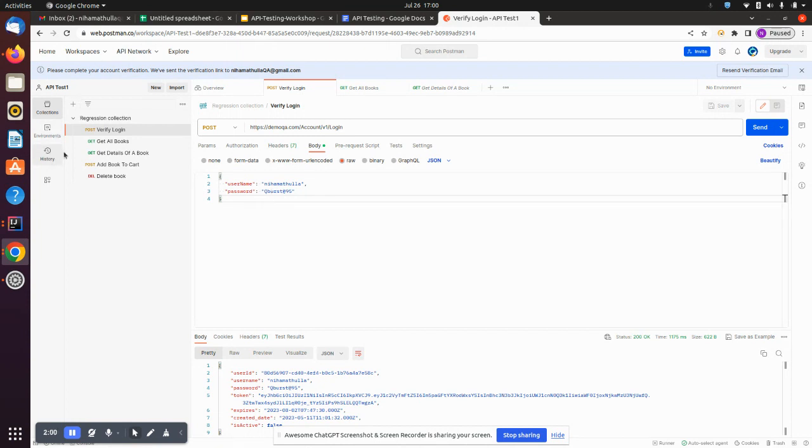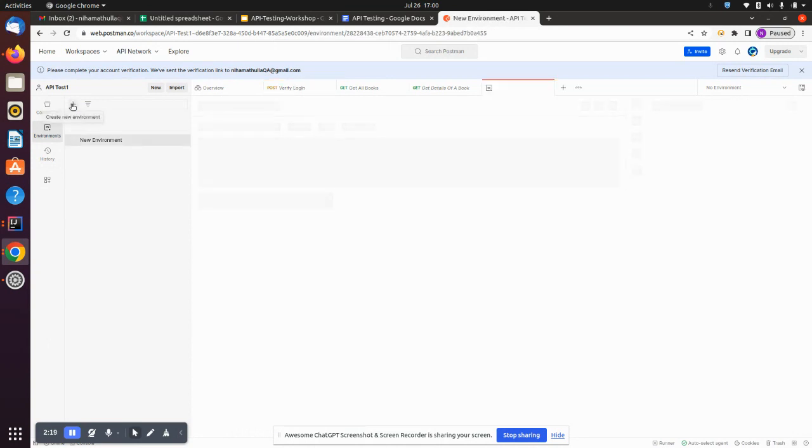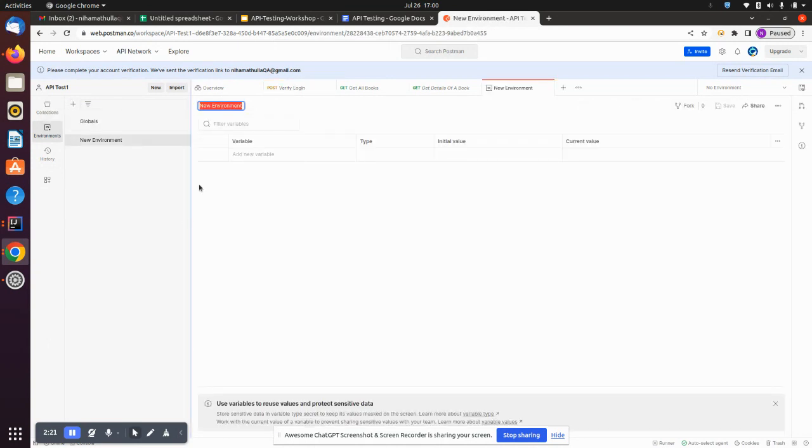So let me go and create a new environment. For that, in the sidebar, you can see an environment section. So let's click on the environment. Currently, I'm not seeing any environment under this section. Here we have a plus button in order to create a new environment. So I'm clicking on this button, and a new environment window will appear.